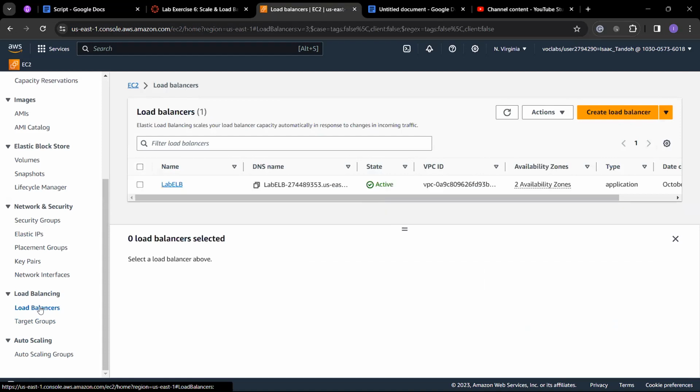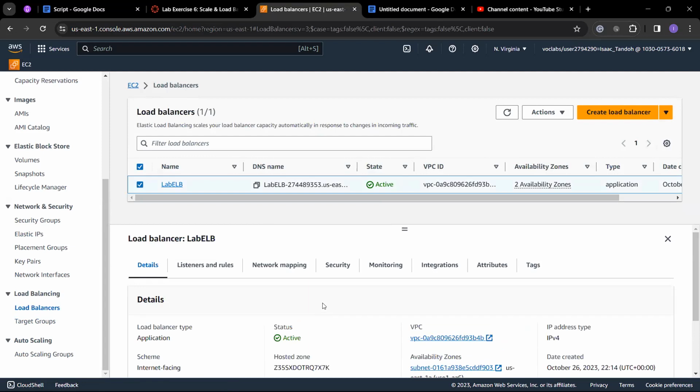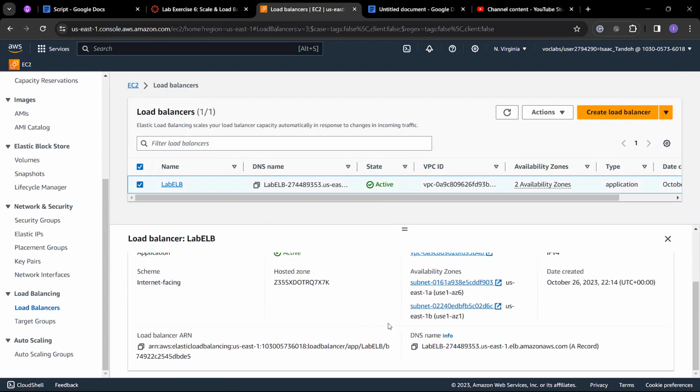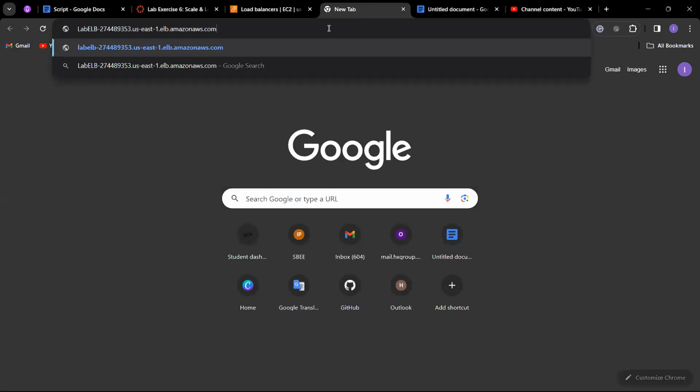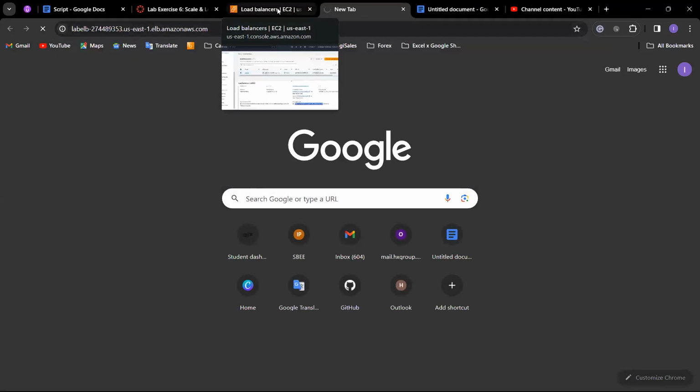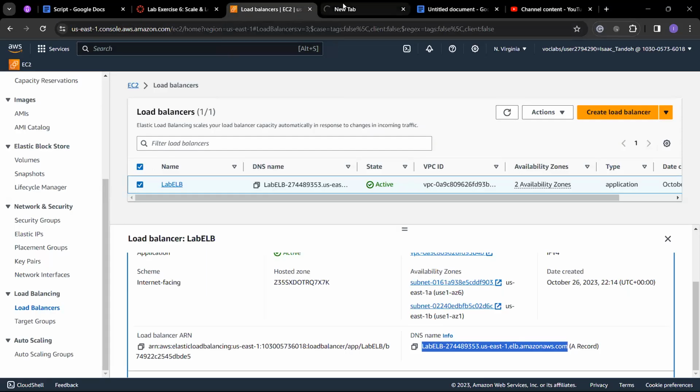Let's go to the load balancers to also see. So lab ELB, and we need something here, the DNS name. Okay, we'll copy this. We are coming to do some exercise on our database server. So we'll copy the DNS name and then open it. We just want to see if it is working.